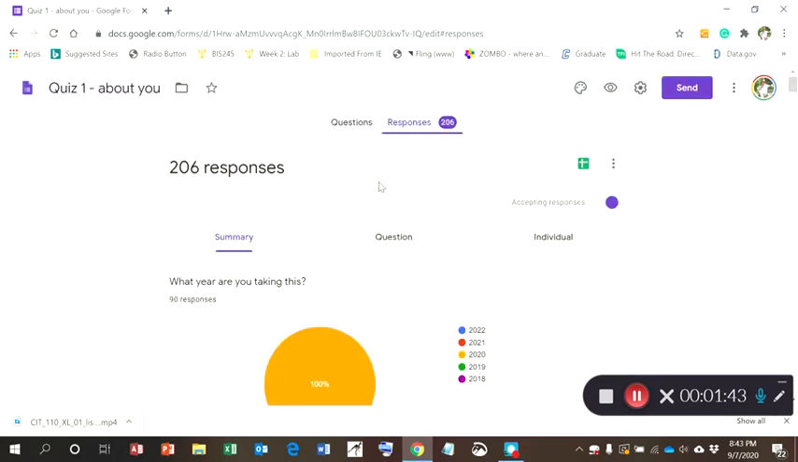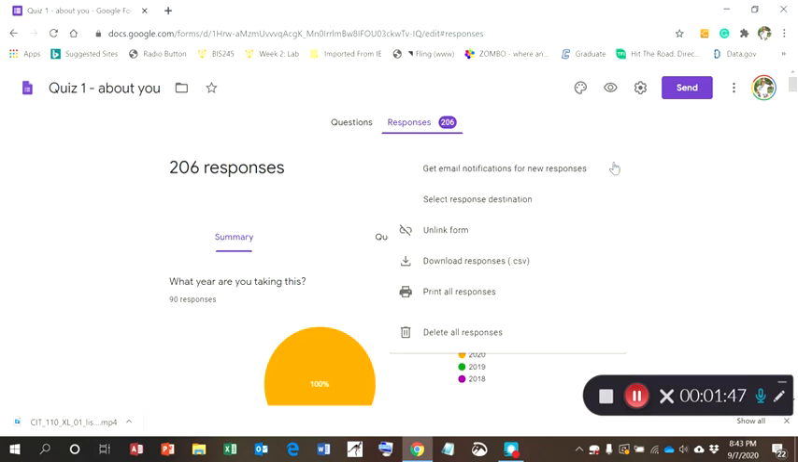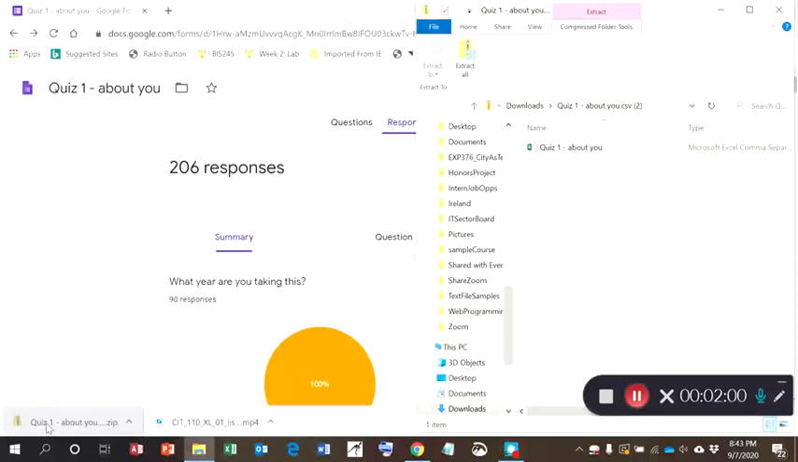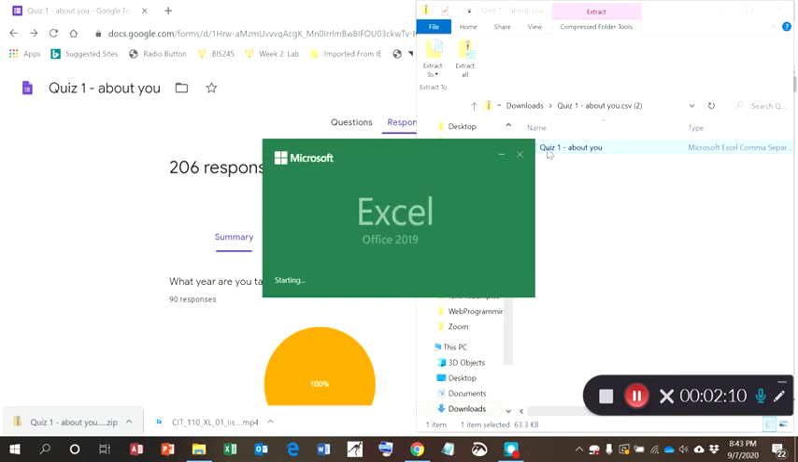All right, second thing I want to do is click on these three dots here, and I want to download the data from my survey. It's going to create what's called a CSV file, and CSV just means a comma separated values file. I'll open up the zip folder that it created, and you can see it says Microsoft Excel comma separated values quiz 1 about you. We'll open that up by double clicking.